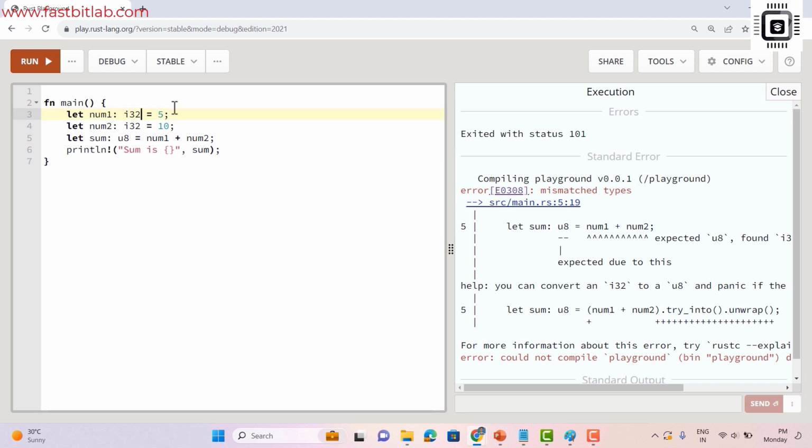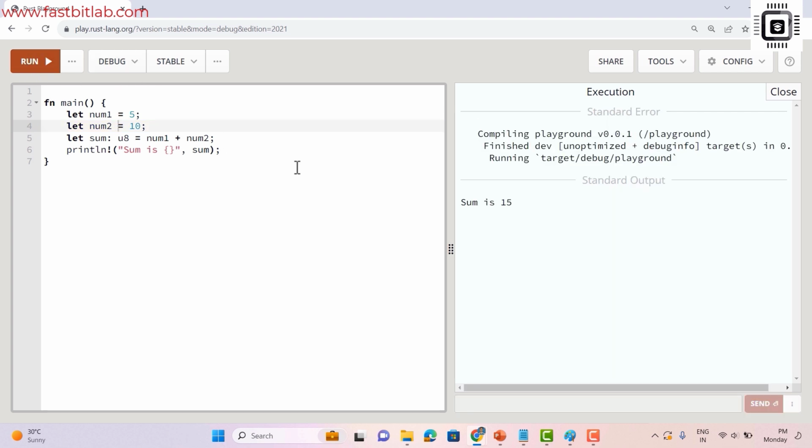Now let's get back to our original problem. That was this one. Why did this work actually? This works, as you can see. Here what happens is when the Rust compiler analyzes this code, it actually observes the context in which num1 and num2 are used. Look at this line. num1 and num2 are used to generate a value of u8. Hence, it internally type annotates these variables to u8, not to i32.